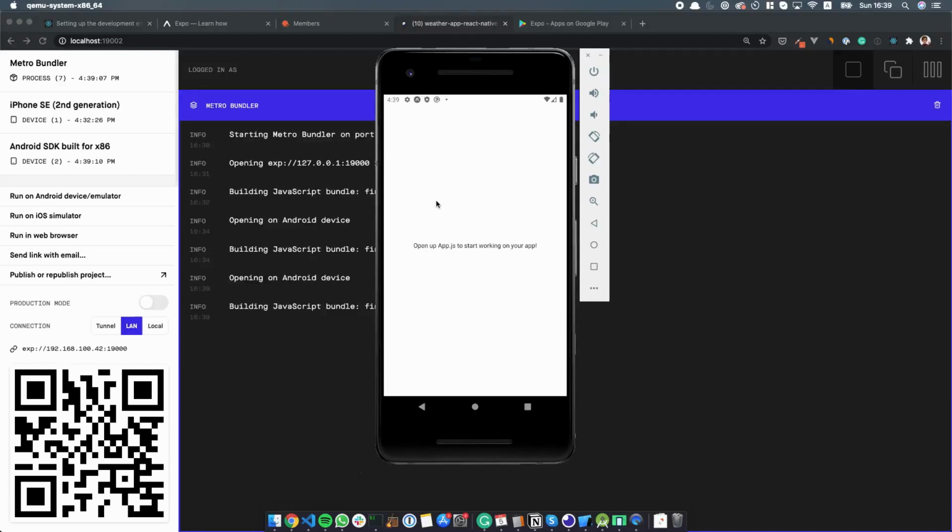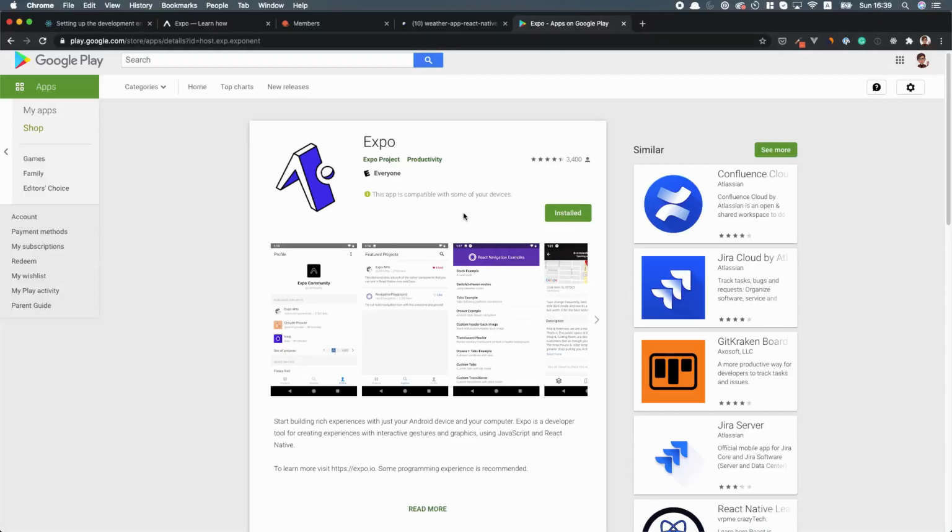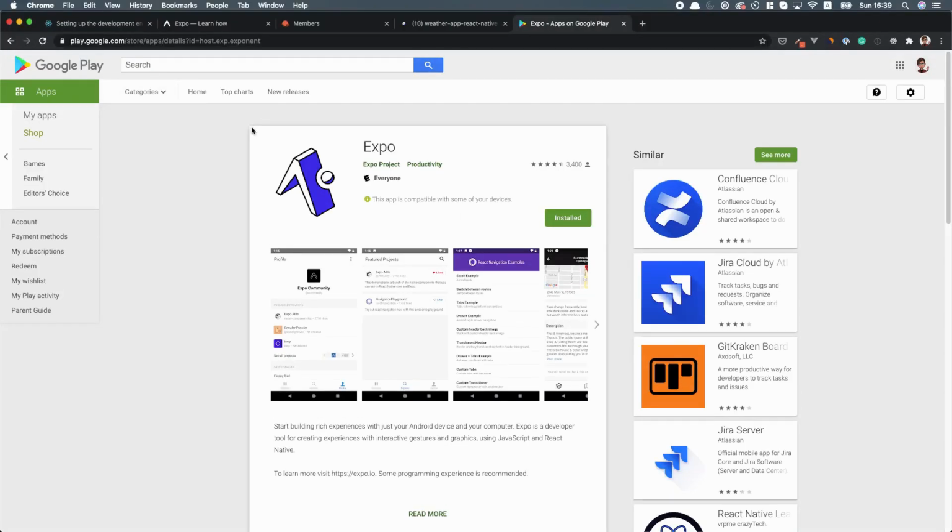We have our application here. This is one way of doing it, but I think the simplest way is just to install the Expo Client. I'm right now in the Play Store from Google, and you can search for the Expo app. This is just a client that you can install in your Android phone.